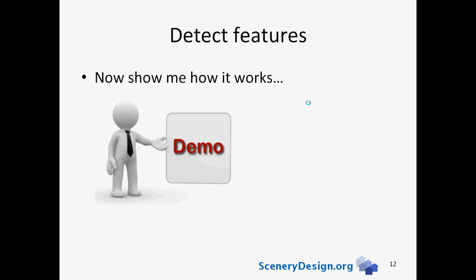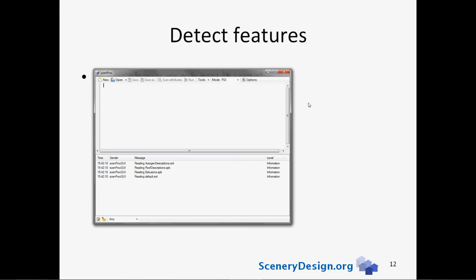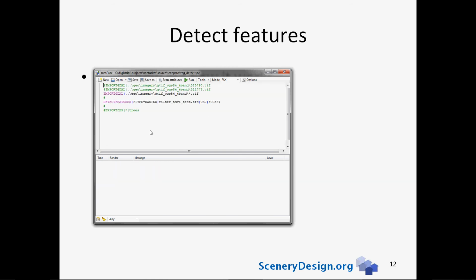Okay, enough talking about the theory now. You probably want to know how it works within scenProc. And hopefully I can also make the theory a little bit more clear in the tool. So here I jump to the scenProc tool. And let's first have a look at how to run this detect feature step.